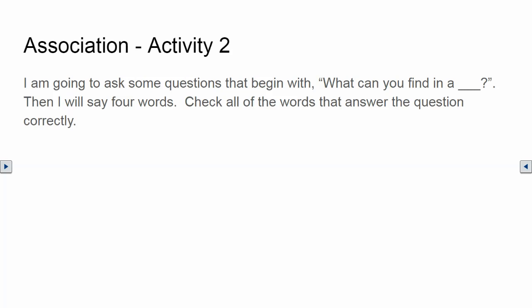What can you find in a garage? Lawnmower, sidewalk, car, lake. Question 28. What can you find in a hot dog bun? Soup, hot dog, relish, syrup.